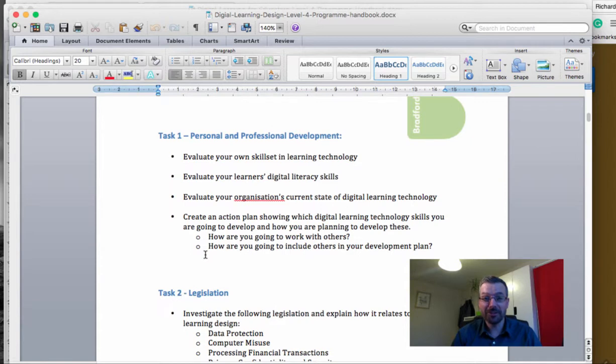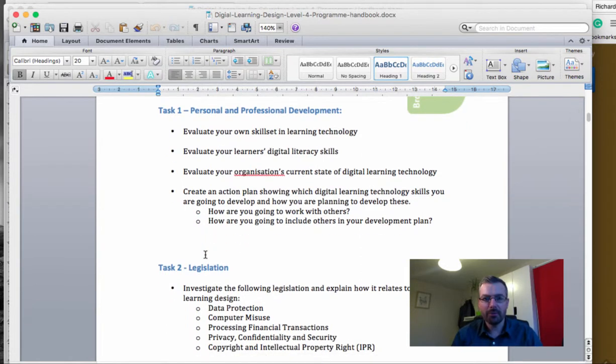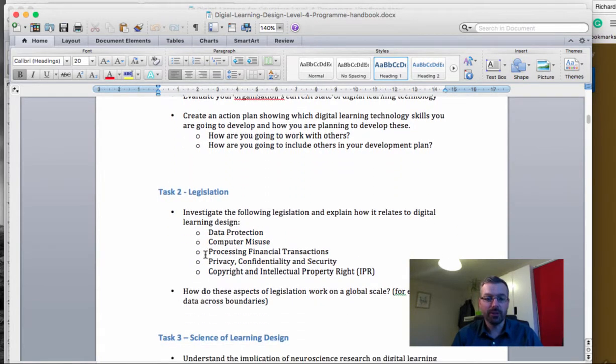This is personal and professional development. I do want to know this level. Where is everyone at? The benchmark, what your organisation's like, what your learners are like, to do with digital literacy skills, really to firm out the distance you're going to have to travel to make things happen. So that's in there, same task as before, and we'll cover that in the task video.